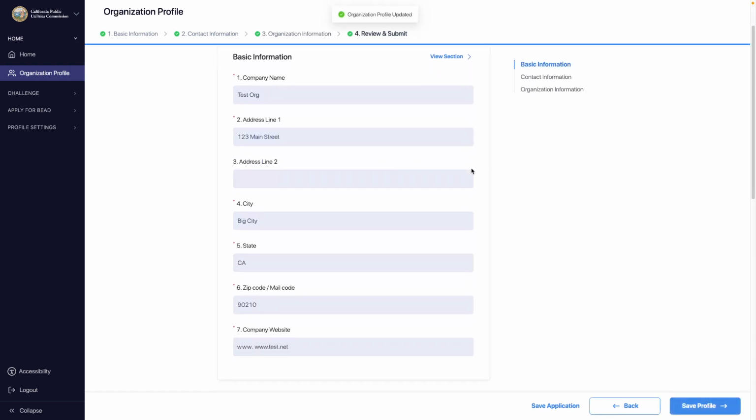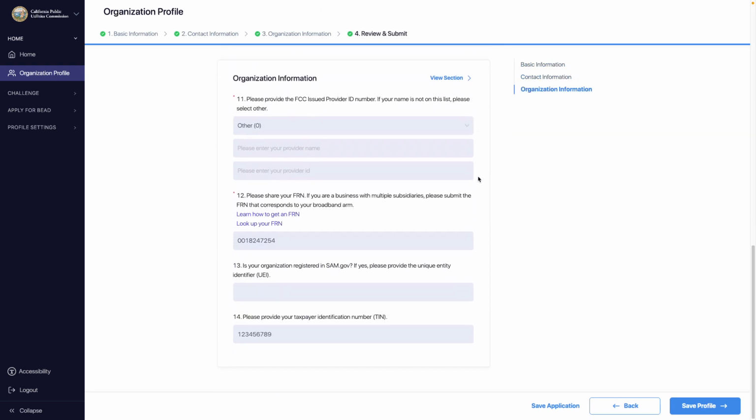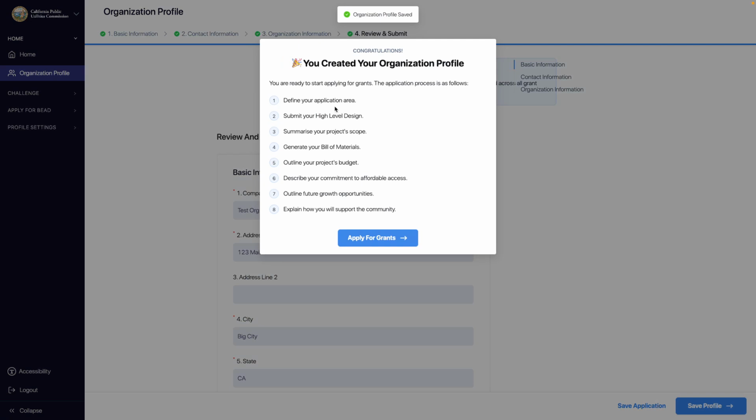Finally, this information can be reviewed all at once. You can navigate back to the different sections. We'll cover this functionality again once we get to the pre-qualification process. And you can also download a PDF of your organization profile for your records. The application can be saved here or by selecting the Save Profile button.